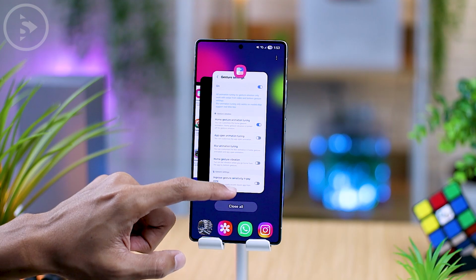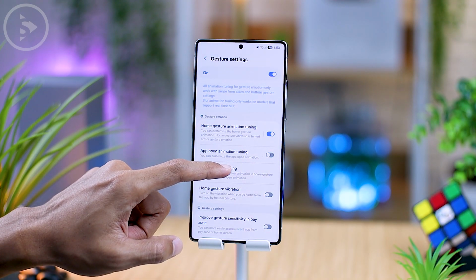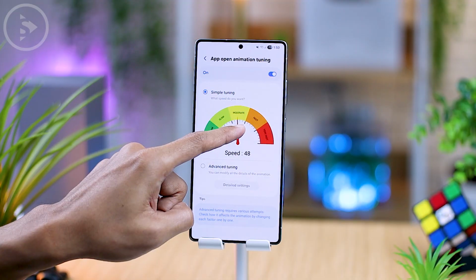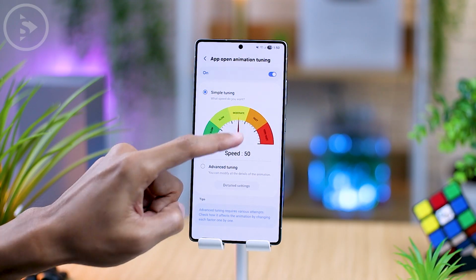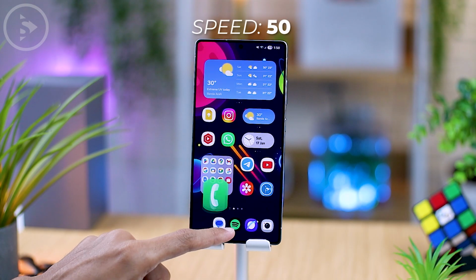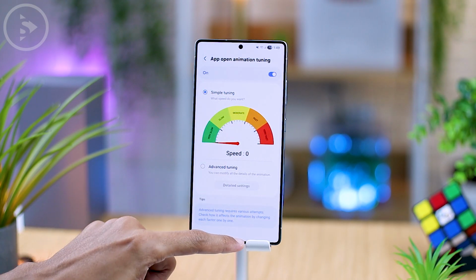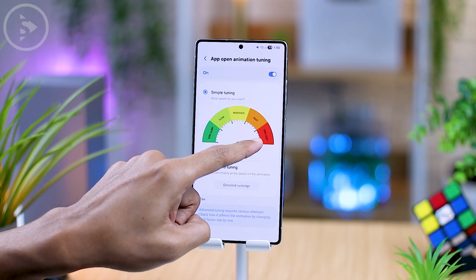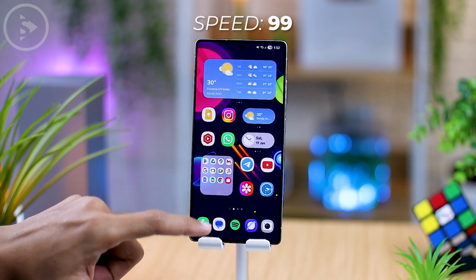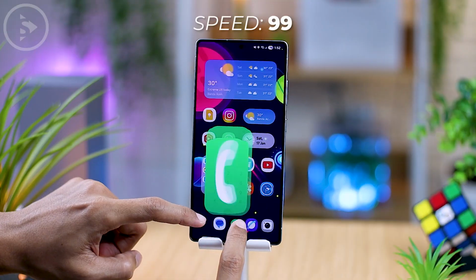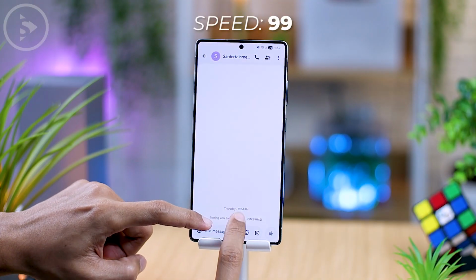For specific settings to adjust only the app opening speed without changing the animations, you can enable the app open animation tuning feature. The setup is very simple. You just slide the arrow to match the speed you want. You can set it from super slow at speed 0 or all the way up to very fast at speed 99. At the maximum speed of 99, apps will open almost instantly, with no delay at all.